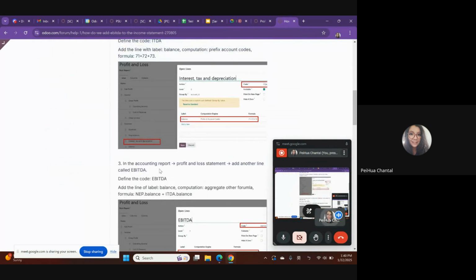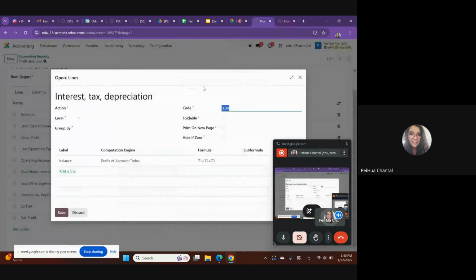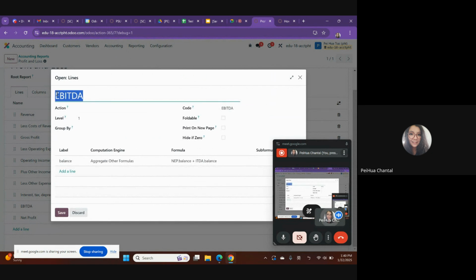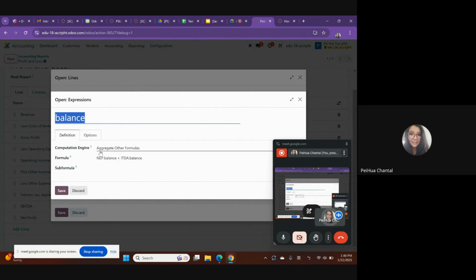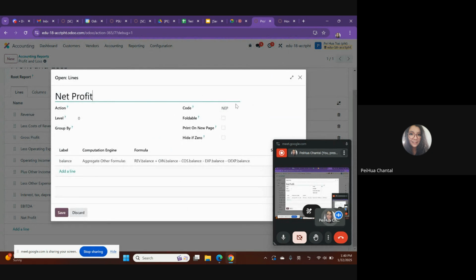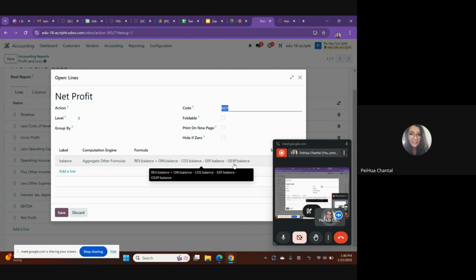Number 3, we're going to add an EBITDA. So it's in the same report, but we're going to add another line. So I just add the line and I call it EBITDA, and the code is EBITDA. Again, in the added line, it's called balance, and the expression, aggregate other formulas, NEP.balance plus ITDA.balance. What is NEP? NEP is the short code for net profit, so it's NEP.balance. Net profit itself comes from other revenue, other income, minus cost of goods sold, minus expense, minus other expense, right?